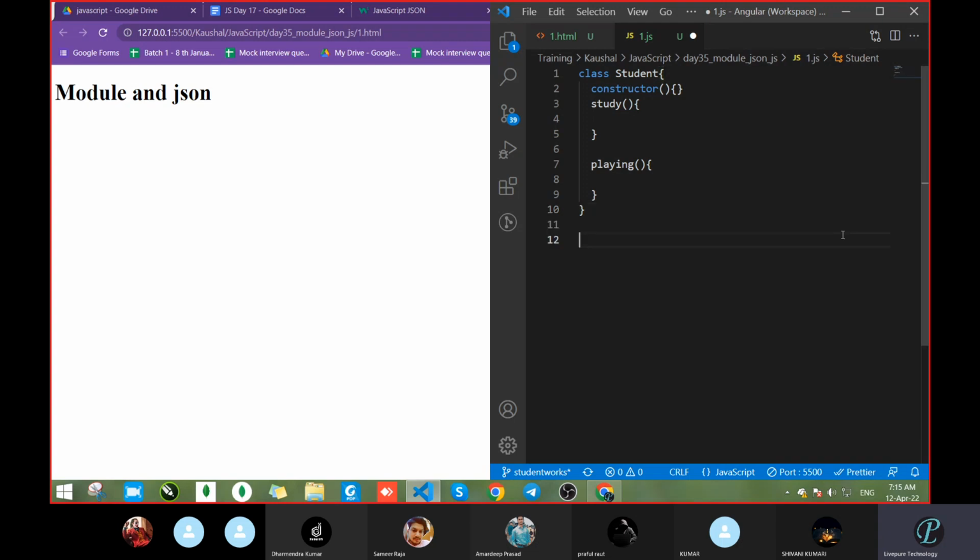Okay. And how can we call that method or that class? So how will we call that? We had written a class, and inside that class the constructor is there, and then we defined one method to study, one method we defined playing. How can we call the class? So we have to create the instance.